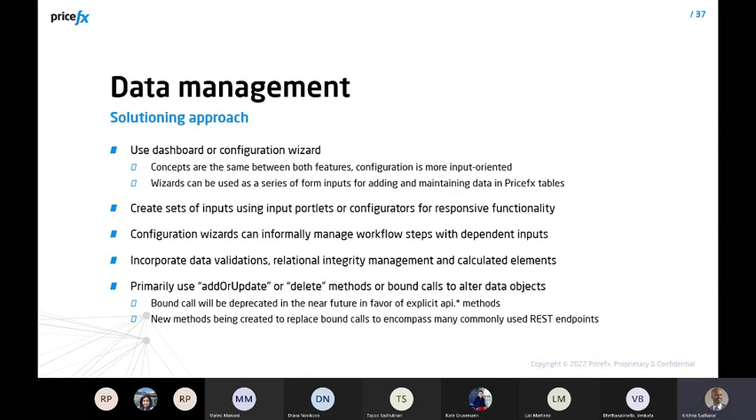You can create sets of inputs using different portlets or configurators for responsive functionality. So basically anything you could do, if you think about this like a differently formatted quote almost, you're creating a form for the customer. You can use the same types of functionality that you would be able to for a quote, but you're putting it in a more dashboard-like implementation. There also are informal workflow steps that you could use with configuration wizards that I'll show here in a demo in a second.